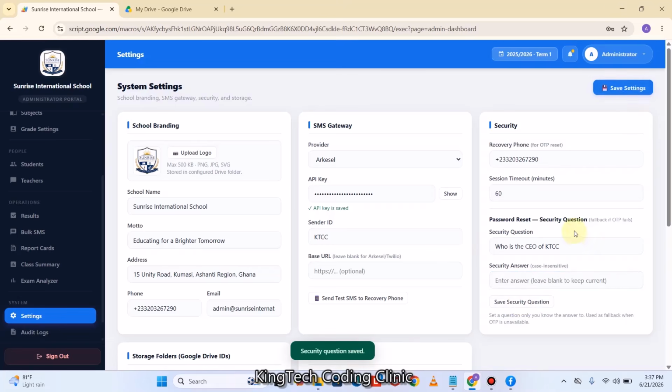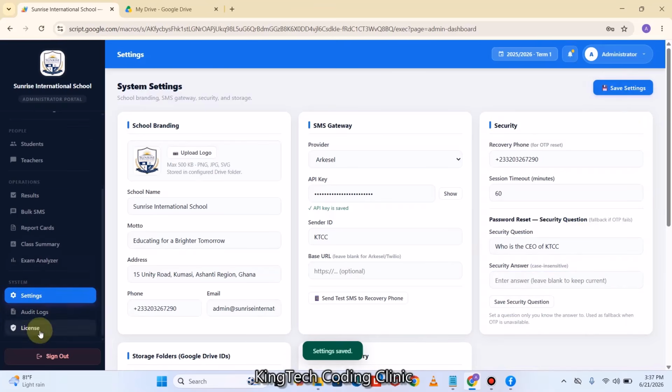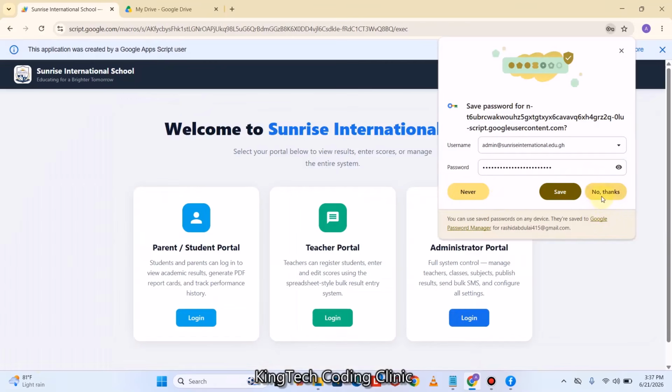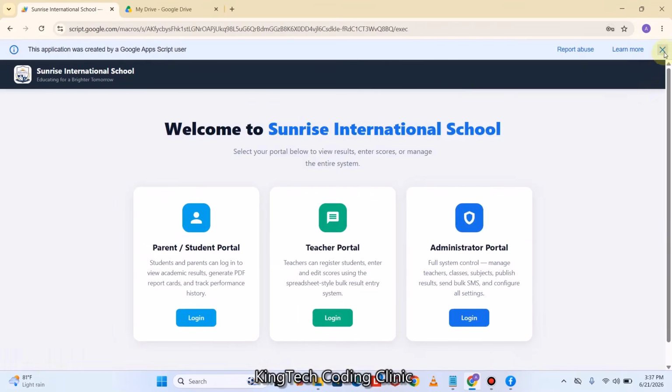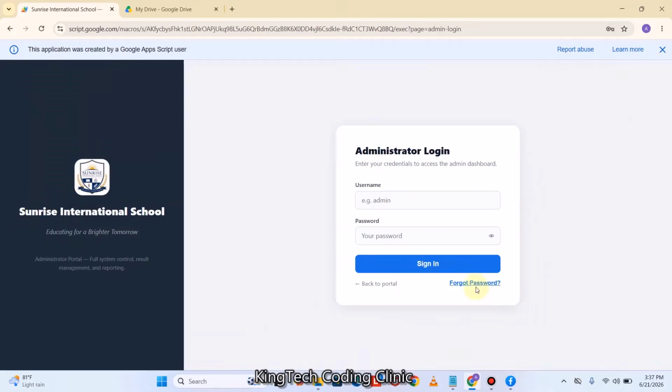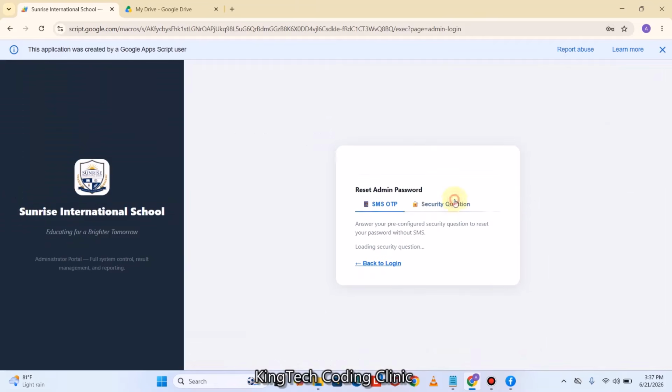After that, click on save from the settings as well. And now it's saved. So now let's log out once again to confirm. So now let's assume you have forgotten your password. So you click on login and then here you go to forgot password, security question.